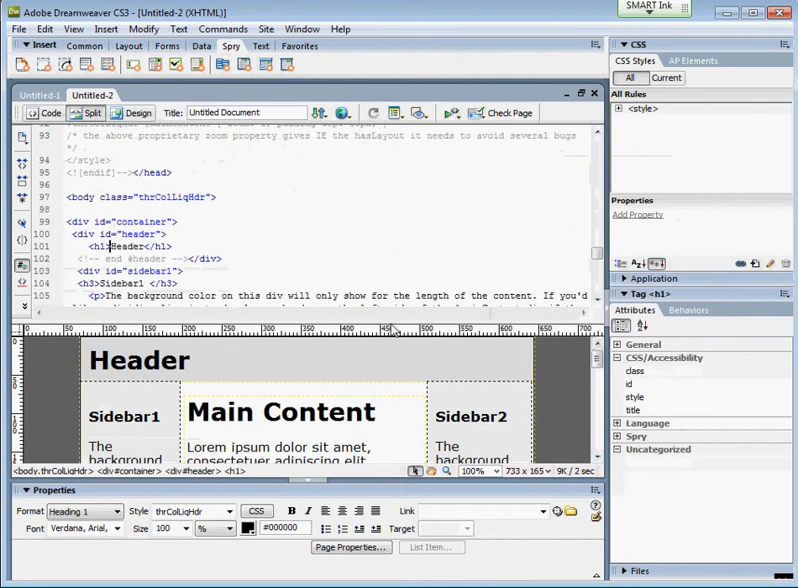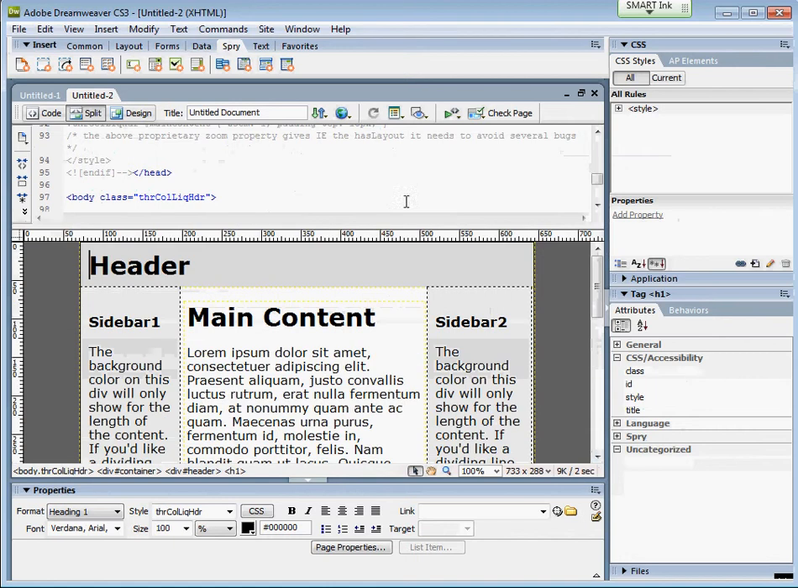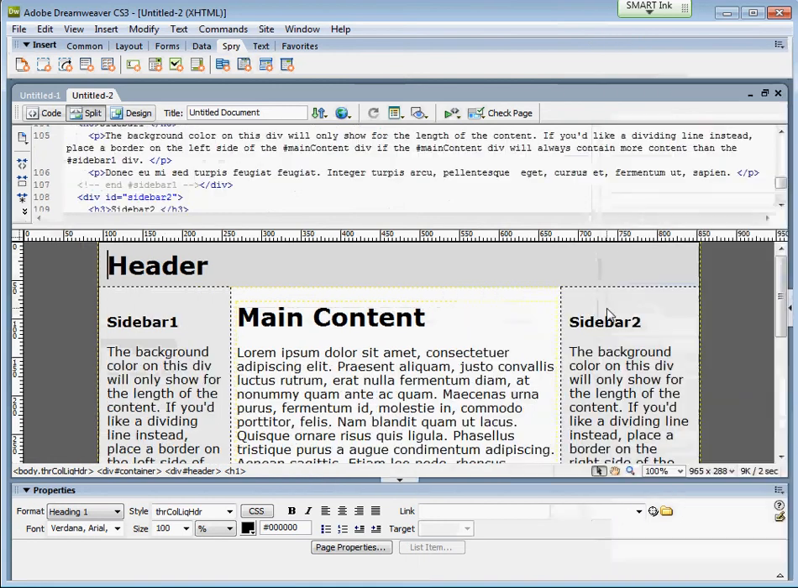Okay. And you'll see I've got it set for split view, so I've got the code at the top, the design area here, and at the bottom I have the properties. Now one of the things I'm going to do to get a little bit of space is take that sidebar away so that we can see what we're about a little bit easier.